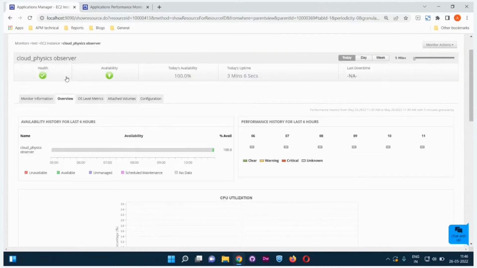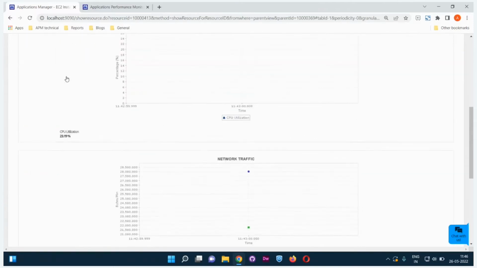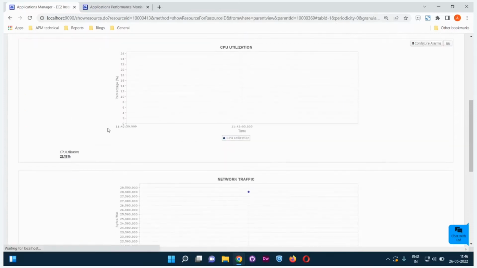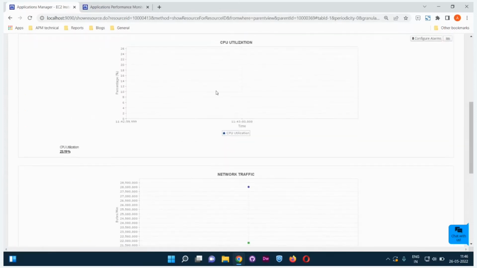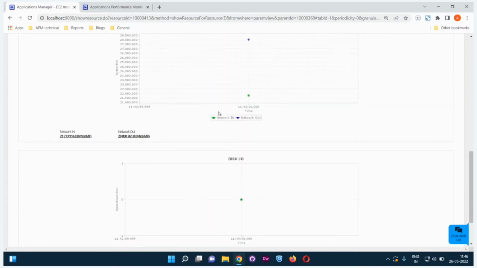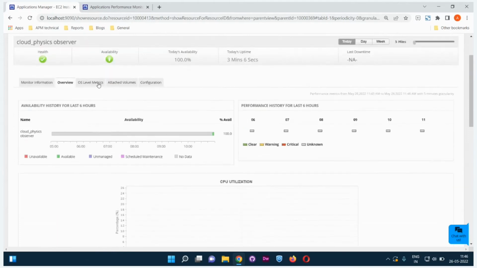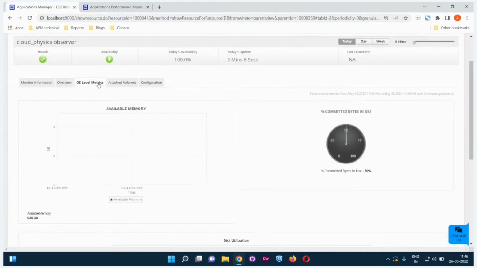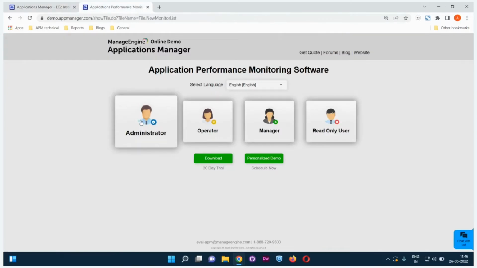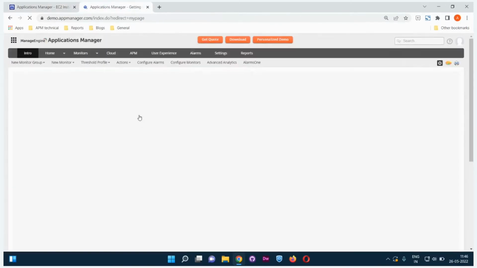Now in EC2 instance, the overview tab provides a general overview. Like I said, since I just added the monitor, the graph is quite empty, but you have the metrics here as well. So the OS level metrics give you a general snapshot of the EC2 instance. And if you want to collect the OS level metrics, the CloudWatch agent must be deployed inside the EC2 instance. Let me show you how it looks in our demo site, where we've already added the monitor.